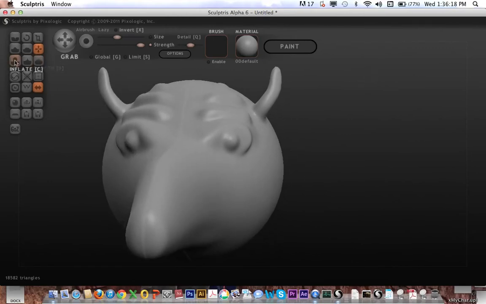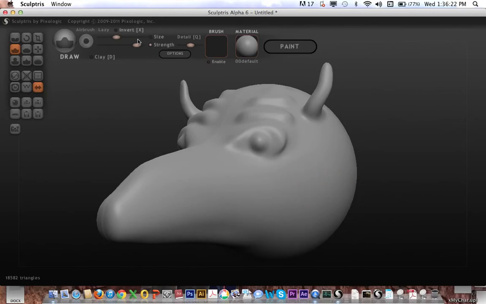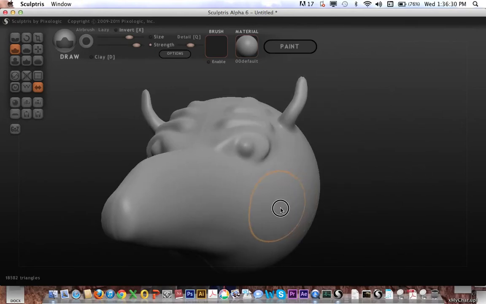Now if I want to draw in and push in on an area, or say I've drawn too much, I can hold down Option, and Option actually reverses the drawing tool. So if I just don't hold Option, it will bulb things out.